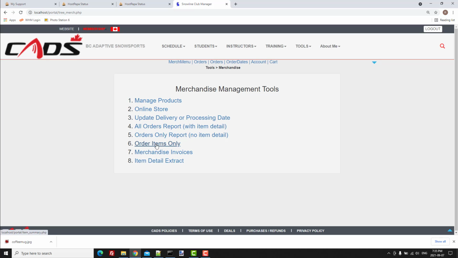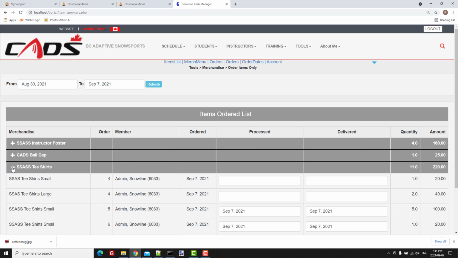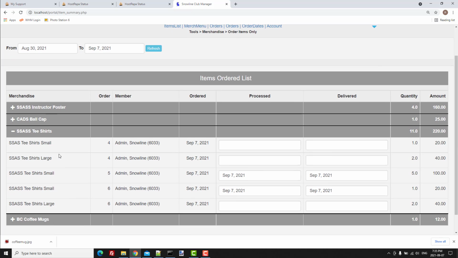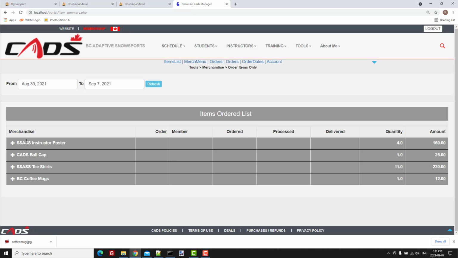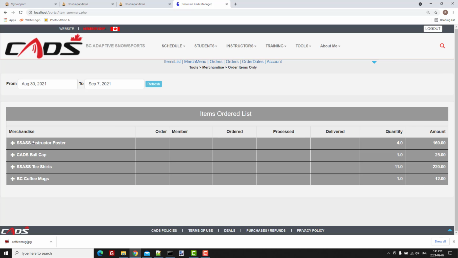We can look at just the items. So for example, we had t-shirts and sizes. So if I look at that, then I can open up, I got SAS t-shirts. I got a small, a large, a medium, a small, a small. So this is summarized by the actual item and then the contents, the individual orders below that. So overall, I've sold 4 posters, 1 ball cap. T-shirts are a high runner. I sold 12 and a coffee mug.